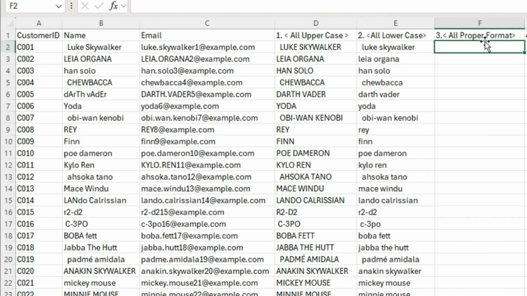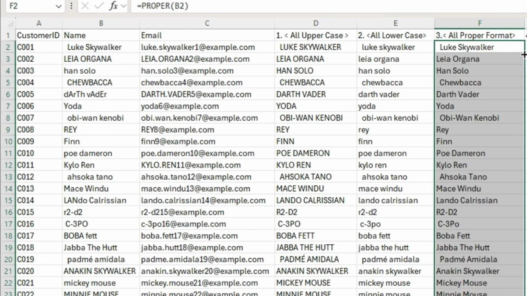And for a more polished look, the proper function capitalizes only the first letter of each word in the cell, which is great for names and titles. And so equal sign, proper, open bracket, the cell you want to use, close bracket, and hit enter and populate for the remaining cells.